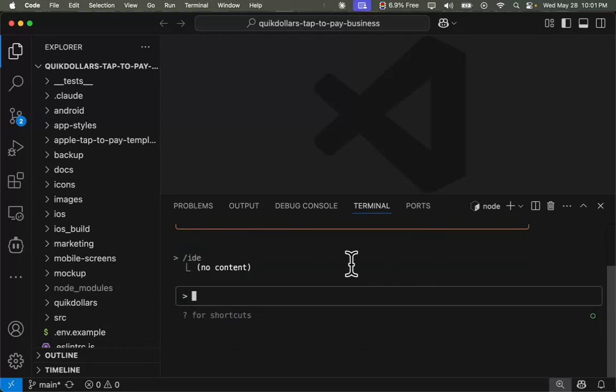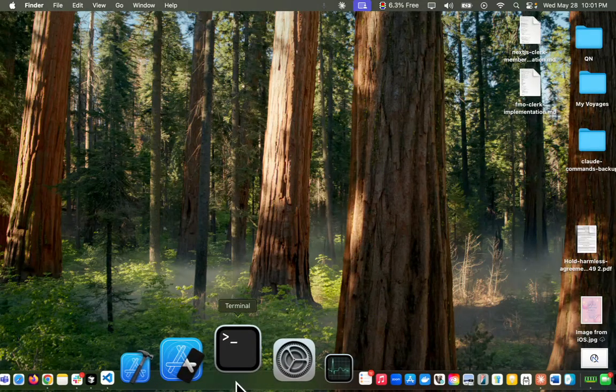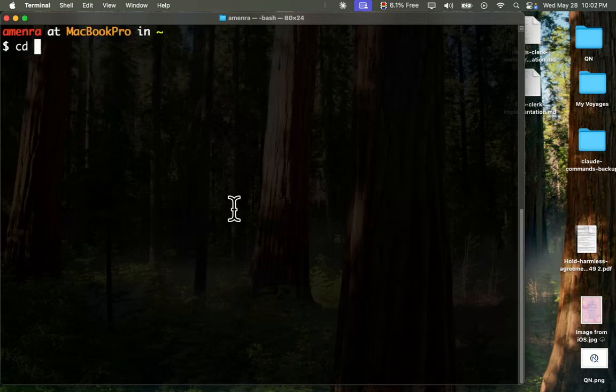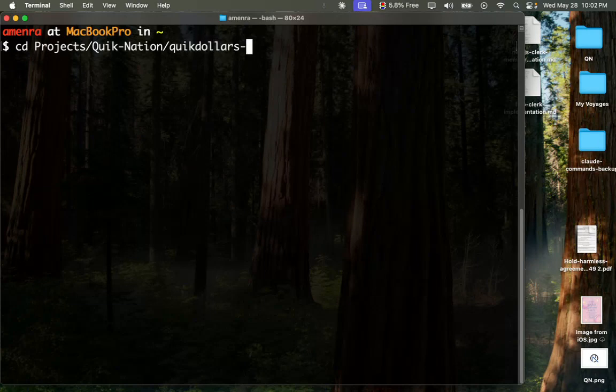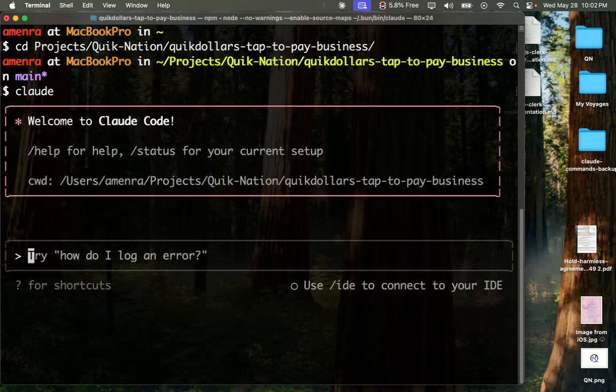However, if I want to use it, say, for instance, in my own integrated terminal, what I'm going to do is I'm going to get out of that and open up a new terminal. And now I am going to go cd, so this is the same application. Then I type in Claude. So now if I want to work on it, so it's used with the IDE.